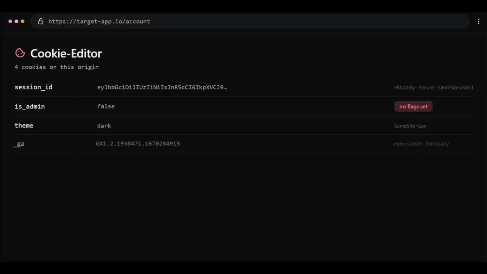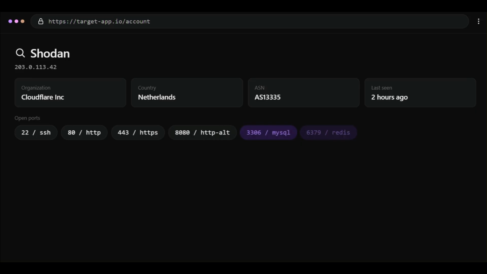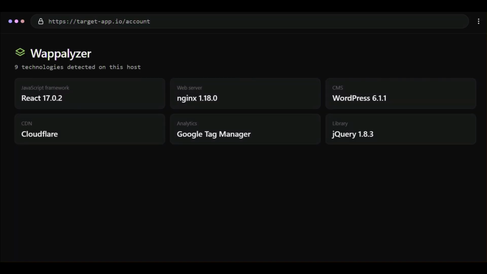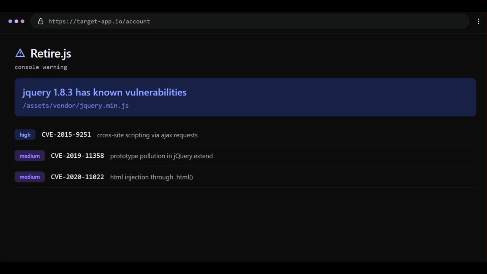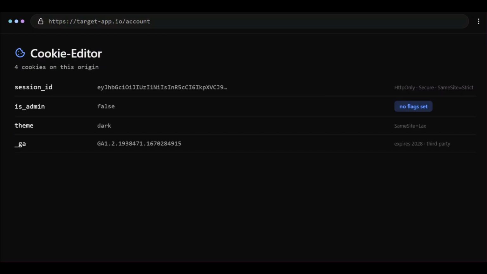First would be reconnaissance and technology identification. Second would be client-side and business logic testing. Third would be session management. And finally, extensions that improve testing coverage and productivity. So without waiting, let's get started.